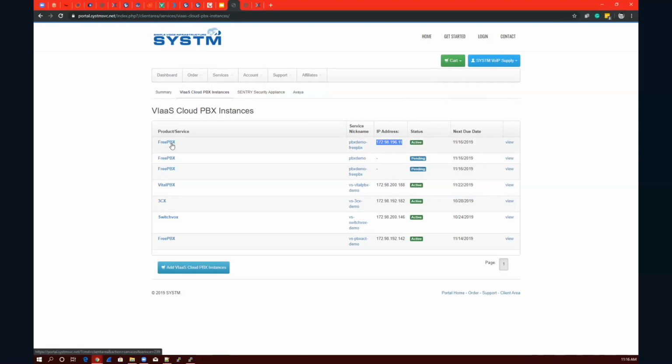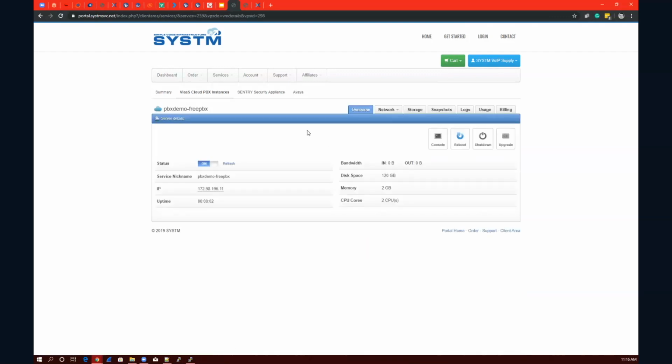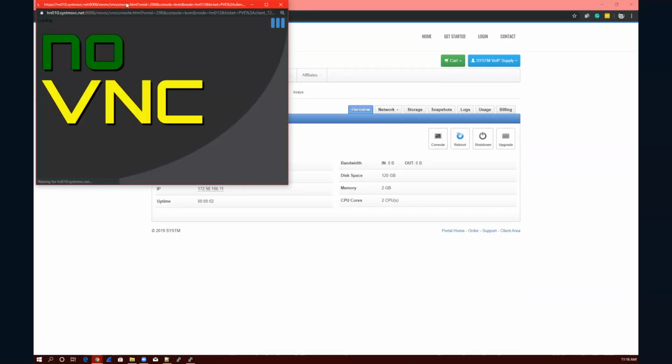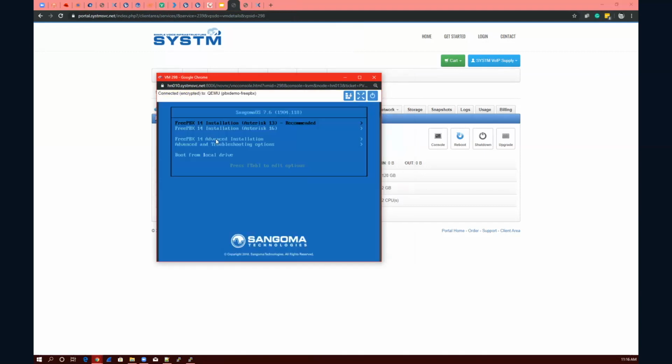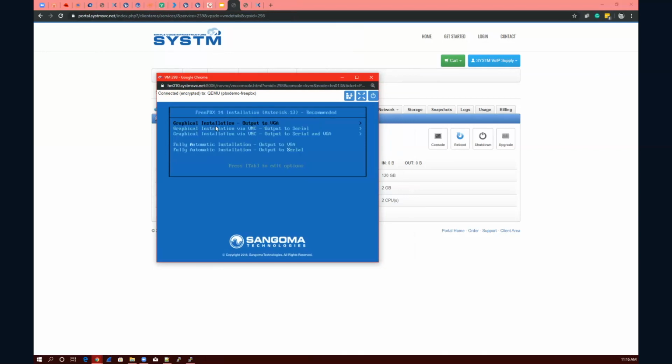Now what we need to do is click on the actual hostname instance that we created. So we're going to click on the FreePBX demo. And how you get started for the installation is you're going to click on the console screen. And this will start loading the image. And just go with the default FreePBX 14*13 is fine.